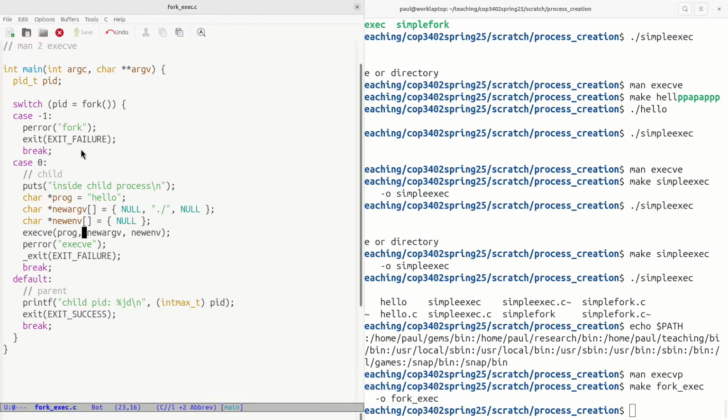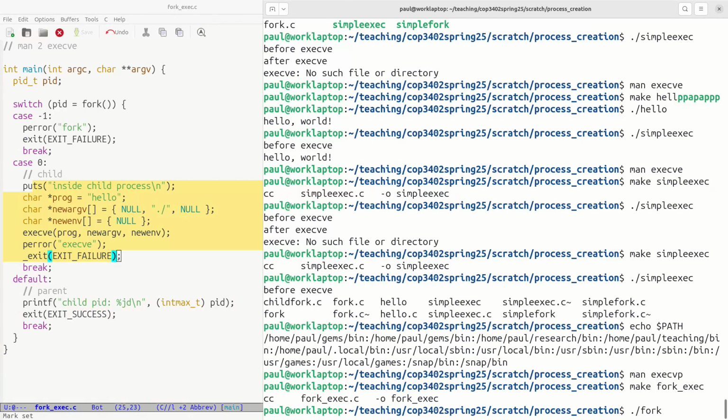So we have a program that forks, assuming the fork is correct. Inside the parent, we print out the child PID, and inside the child, we try to exec the hello program. So what should be printed out when we run this program?